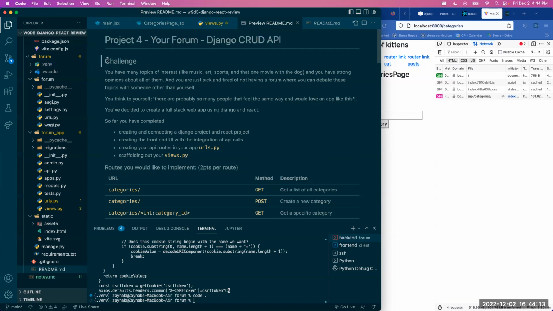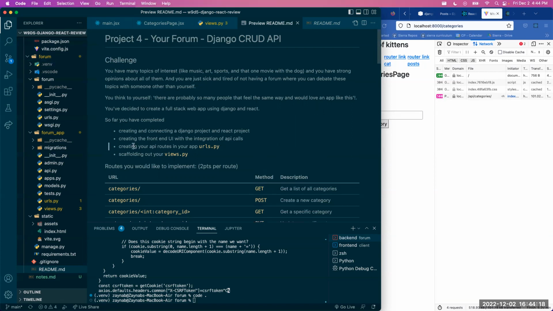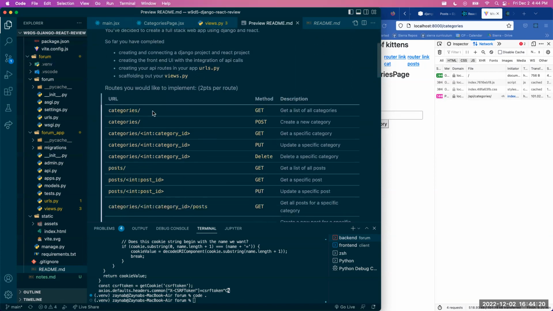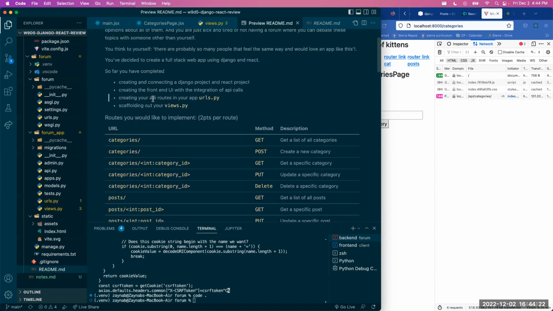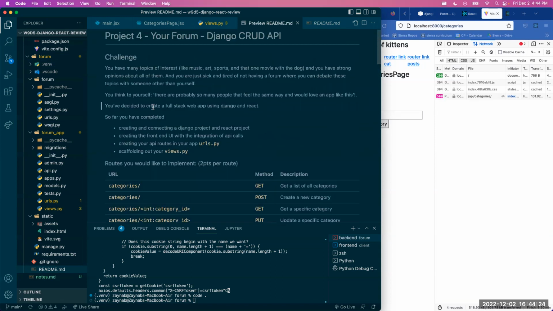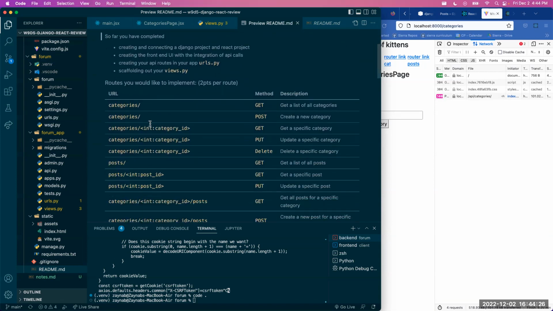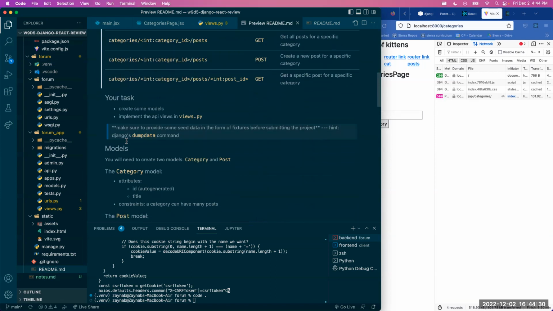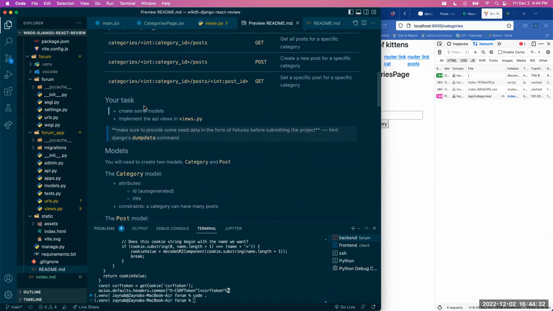Okay, so the challenge is you are basically creating the API for a forum. So you want categories and you want posts, pretty much. I'm going to go through the actual task. You are going to be creating some models and then implementing the API views in views.py.